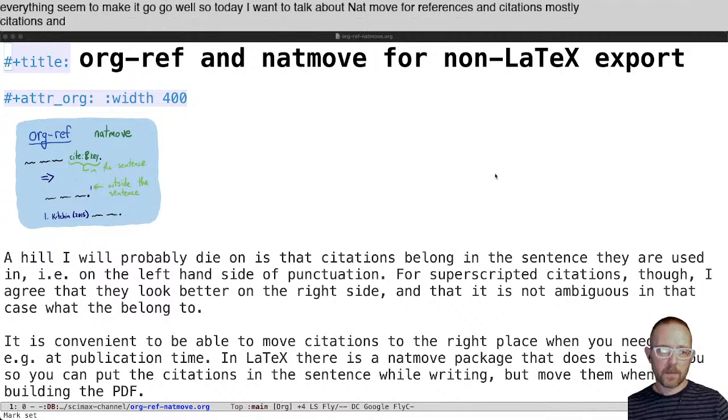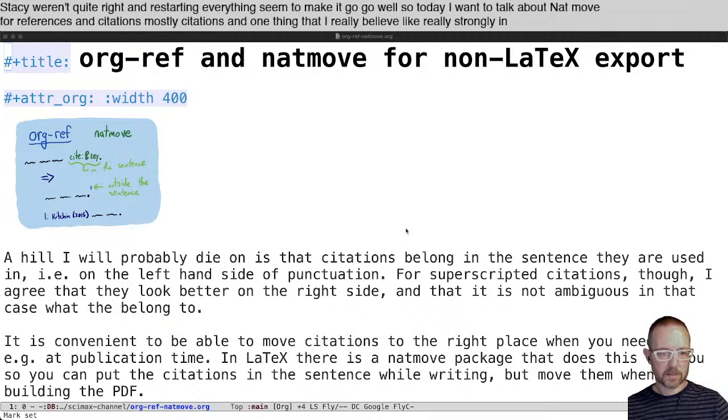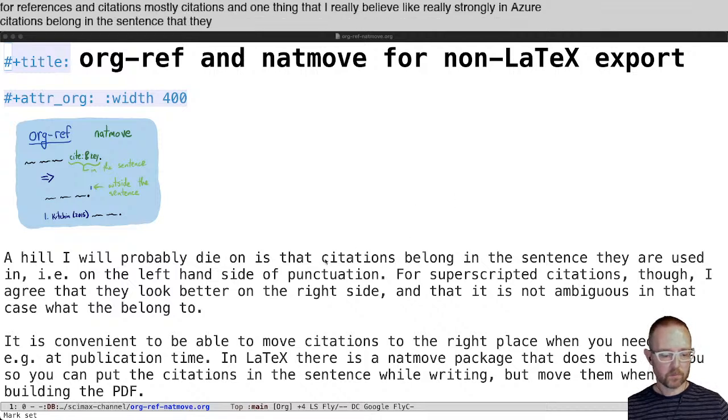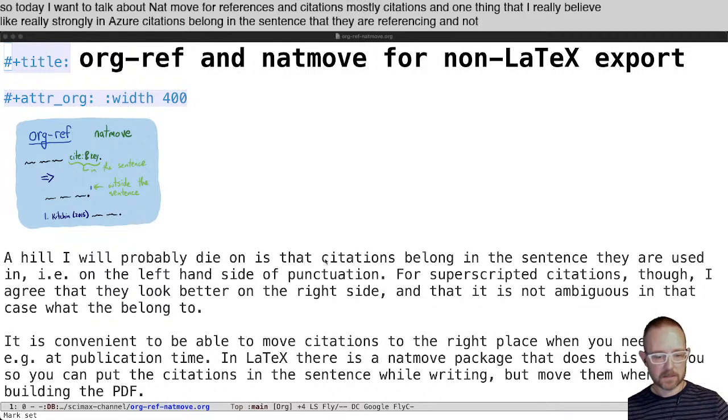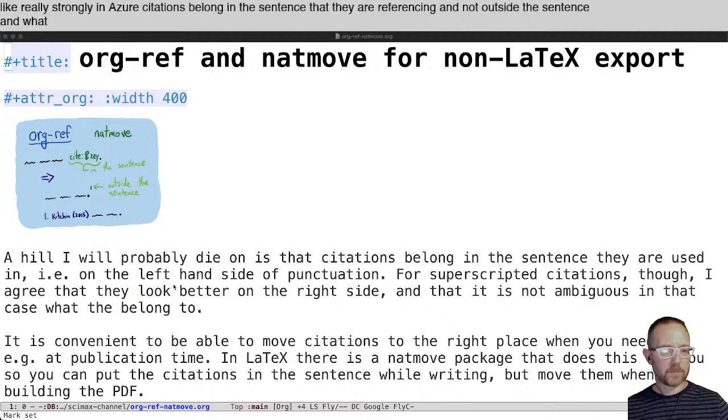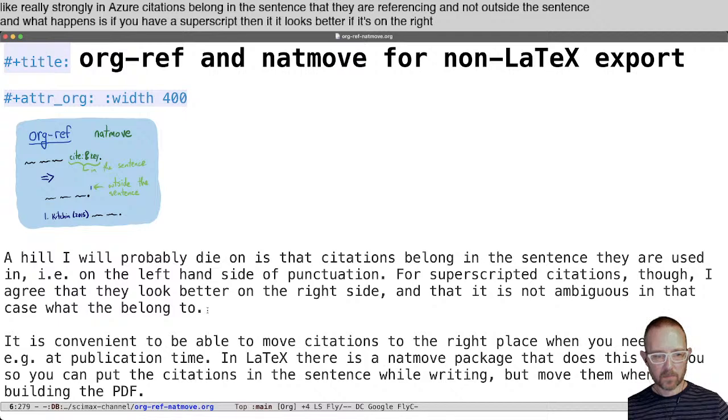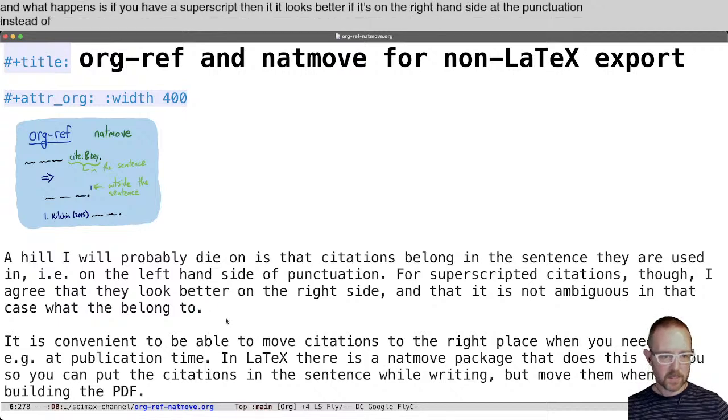And one thing that I really, really strongly believe in is that your citations belong in the sentence that they are referencing and not outside the sentence. And what happens is, if you have a superscript, then it looks better if it's on the right-hand side of the punctuation instead of on the inside.